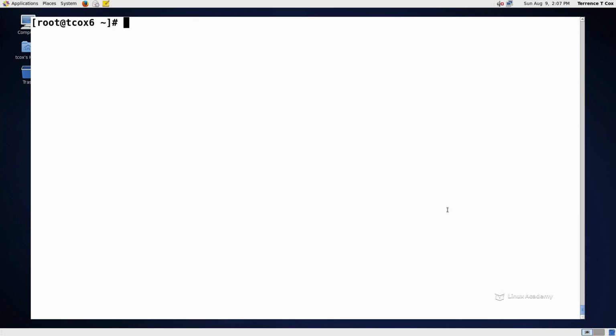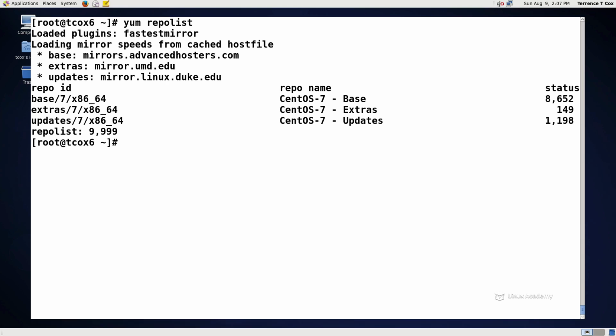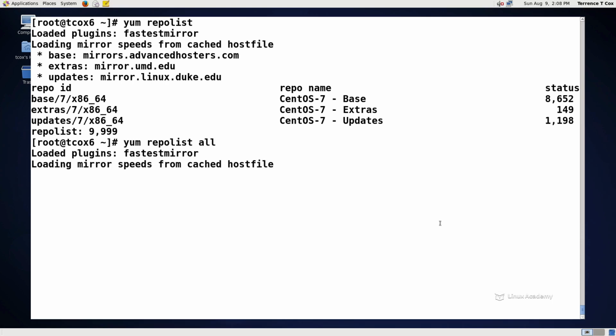When we talked about repositories, we've got enabled yum repositories on our system that are synchronized back and forth between the repos that they represent and the cache available on our system. If we want to see what's enabled on our system, we just do a yum repolist, and it will tell us everything that's available from a repository standpoint. We can also list everything, whether it's disabled or enabled, by doing a yum repolist all.